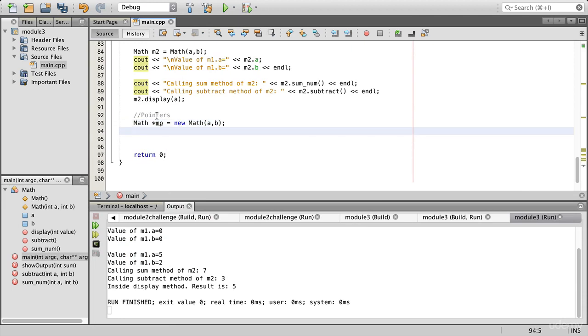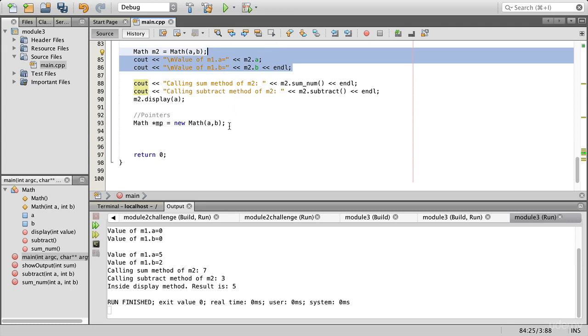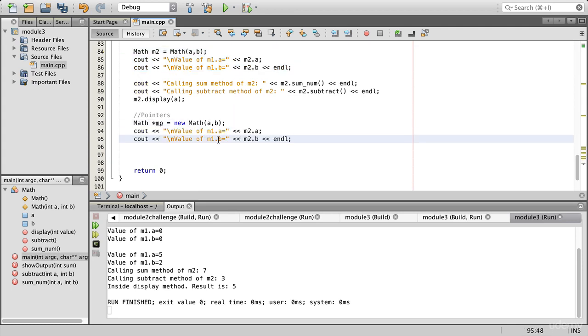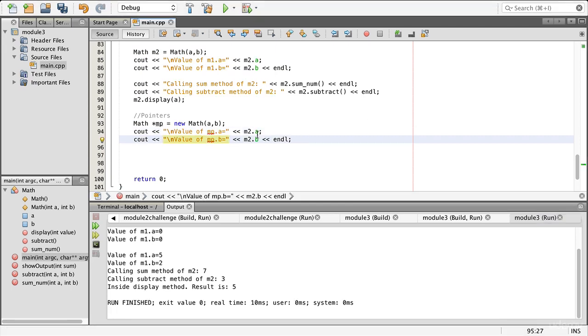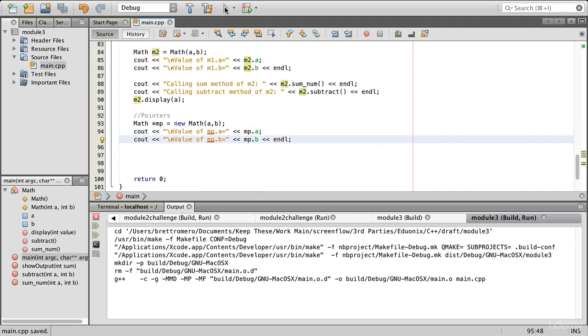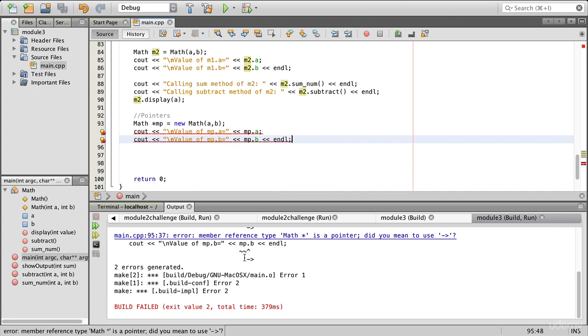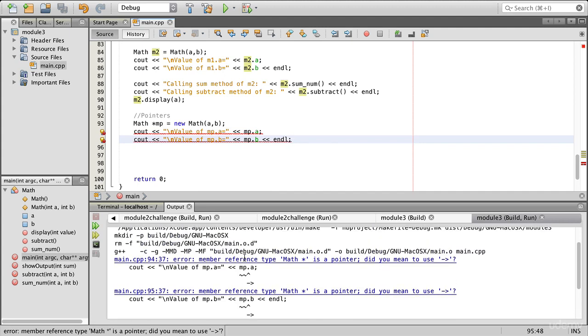Now we can use this object the same way we've used our other objects. So if I take our output here and paste it down here and change it a bit so that we are using our MP object, and paste here and here. All right, so we're not quite done. If I try to run this, you'll see we're going to get an error, and it's pointing to the way we're referencing these properties on our MP object.